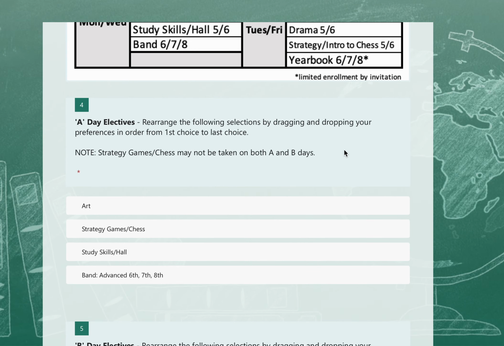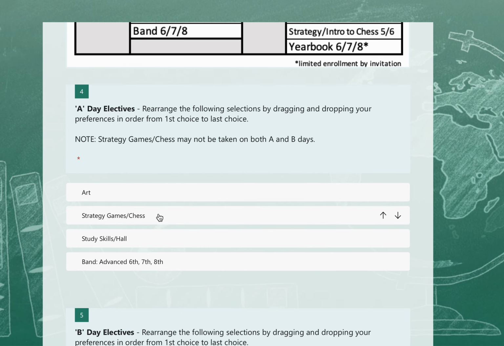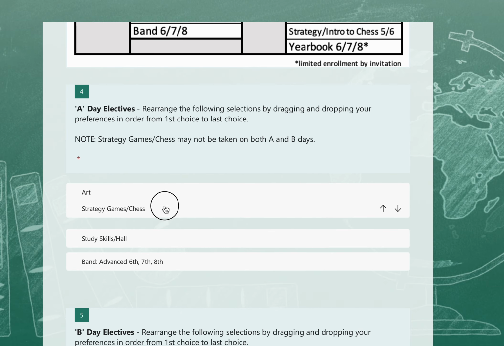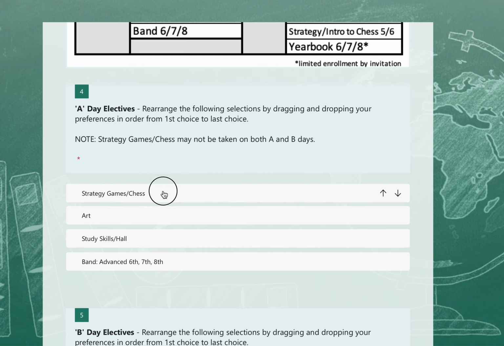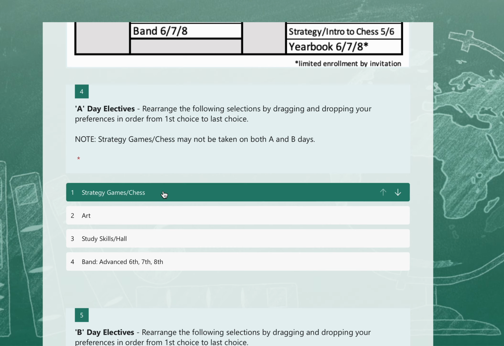electives choices, you'll notice the directions say, read the following selections by dragging and dropping your preferences in order from first choice to last choice. So let's practice that. So my child wants to be sure to take strategy, games, and intro to chess first.